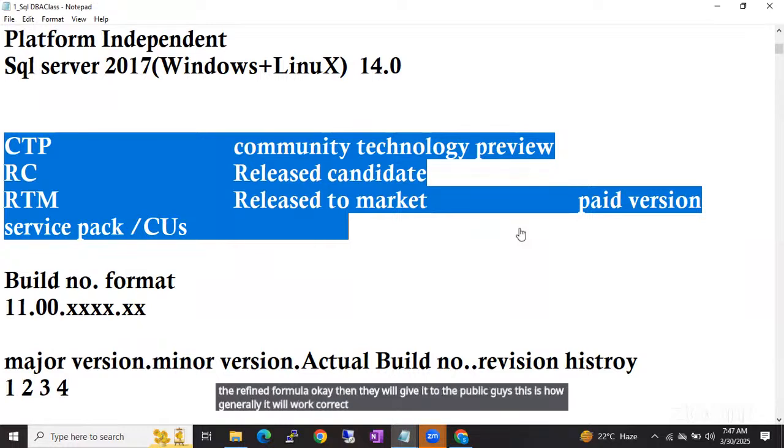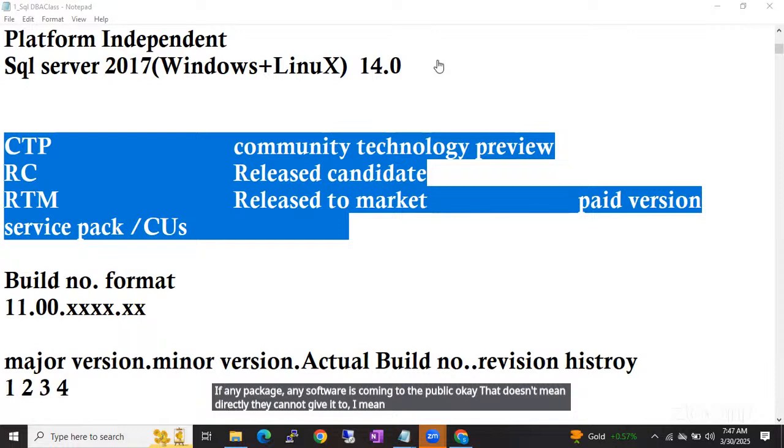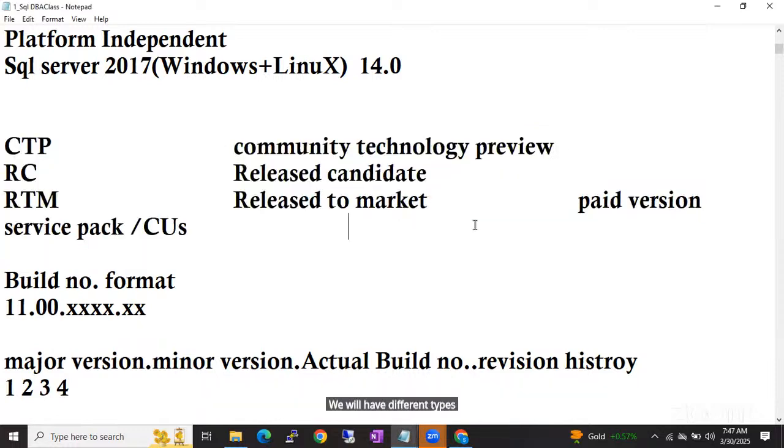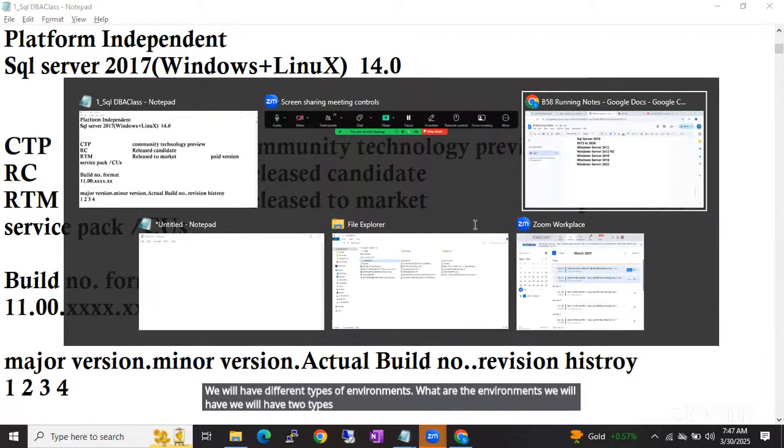In the same way, if any package or software is coming to the public, that doesn't mean they can release it directly, guys. In the organization, we will have different types of environments. What environments will we have? We will have mainly two types of environments, guys.